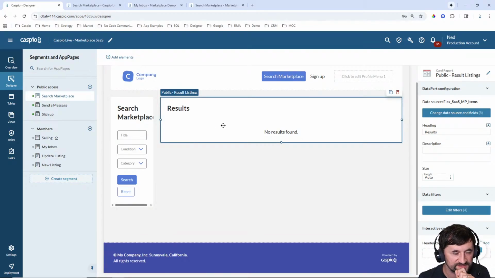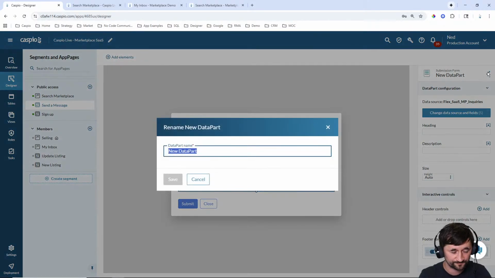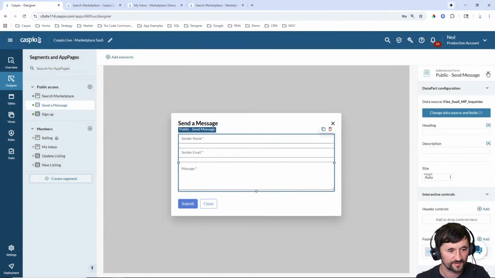We have the filters set. We also have active filters set on this data part. We have send a message. So when I click here, it's going to open up this form. Let me name my data part. Public send a message. Right. Okay, we have all of that set up correctly.